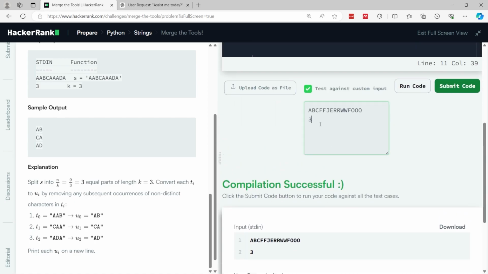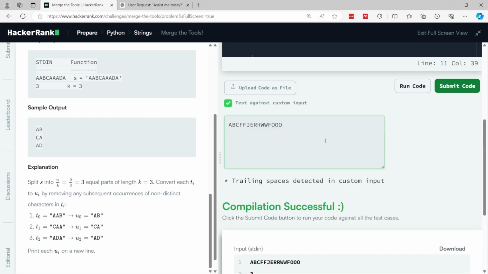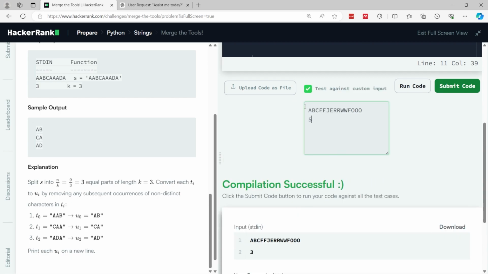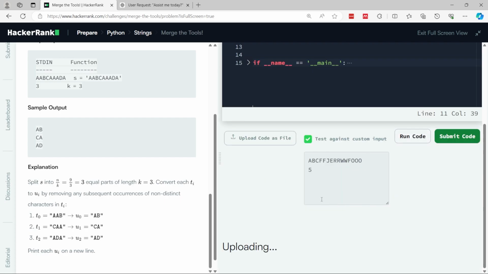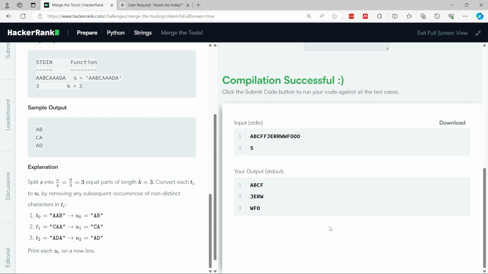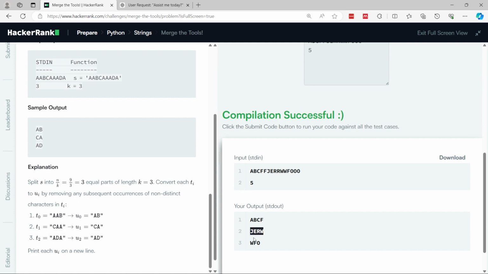So if I had a different set of grouping, like maybe 2, or maybe let's say 5, now we would have A, B, C, and F. So we have only 4 unique letters. In here, we have G, E, R, W, 4 unique letters. And in here, we have only 3 unique letters, W, F, and O. If I run this, we have 4 unique letters, 4 unique letters, and 3 unique letters. So this is what this whole coding question in Python, Merge the Tools, is all about.